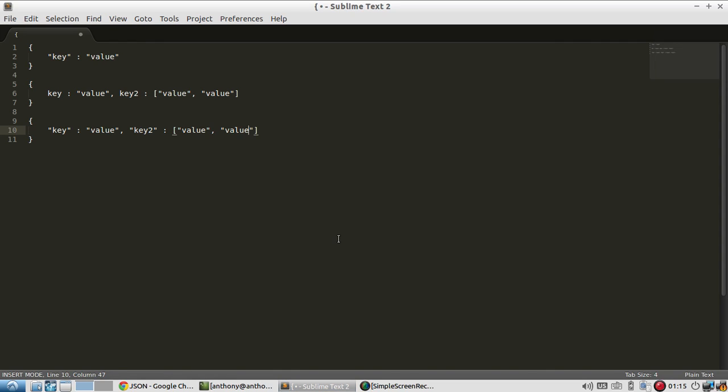So I don't know if anyone watching has this issue, but you know, it can be a little confusing sometimes because JSON objects and JavaScript objects are very, very similar. But this is one big difference. JSON requires the double quotes while JavaScript does not.